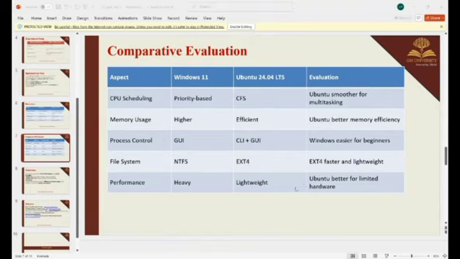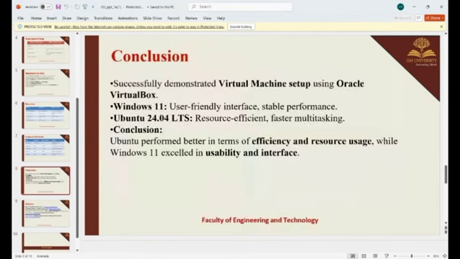Now I request Hamsapriya to conclude our PPT. Hamsapriya, could you please go to the next slide? Hamsapriya, could you please turn on your mic? Hi, hello. Can you hear, guys? Yeah, yeah. Okay, can we continue?